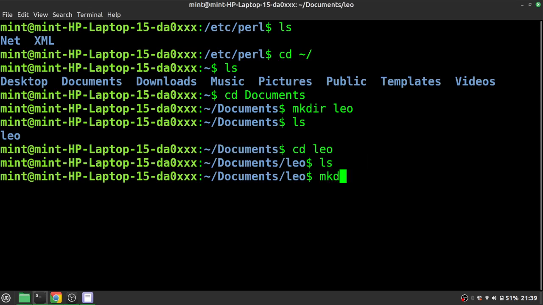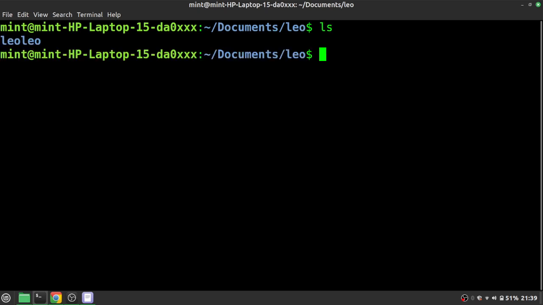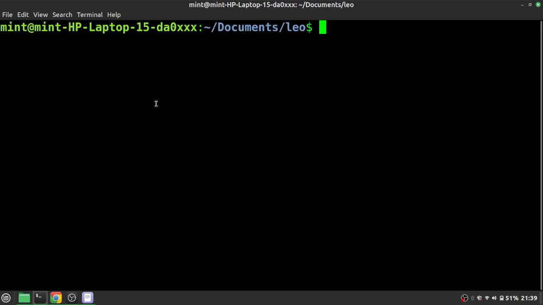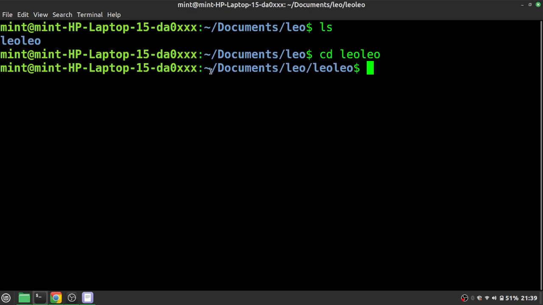What I can do is mkdir, create a new folder, Leo. Okay. So now you can see that the Leo folder has another folder called Leo. So I hope you are able to understand. Now if you want to go into that folder, you can use cd Leo. Now I'm in this folder.